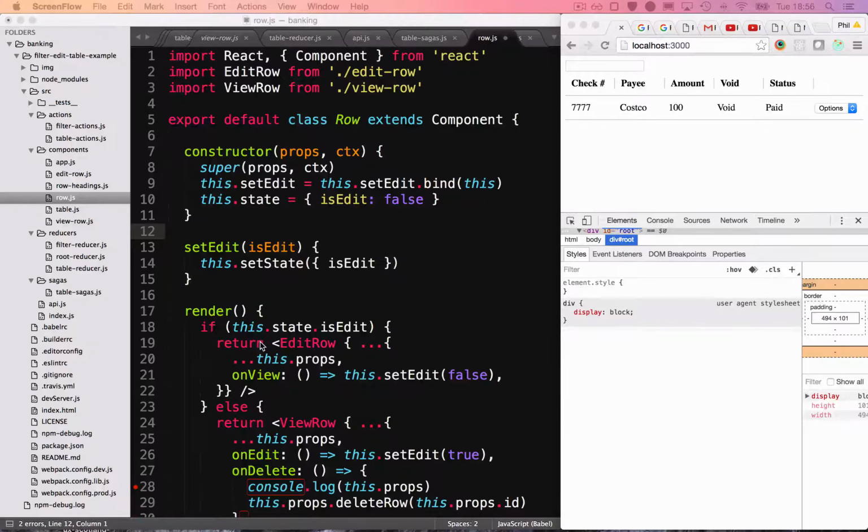I normally call a component that has this kind of if or else functionality a switcher component. So it's a component which displays another component based on a condition and passes the properties down to the child component. And you can see here that I'm just spreading in the properties that come into this row, and spreading them into the child component, into the edit row or the view row. And there's only a slight difference between the extra callbacks that these two different views take.